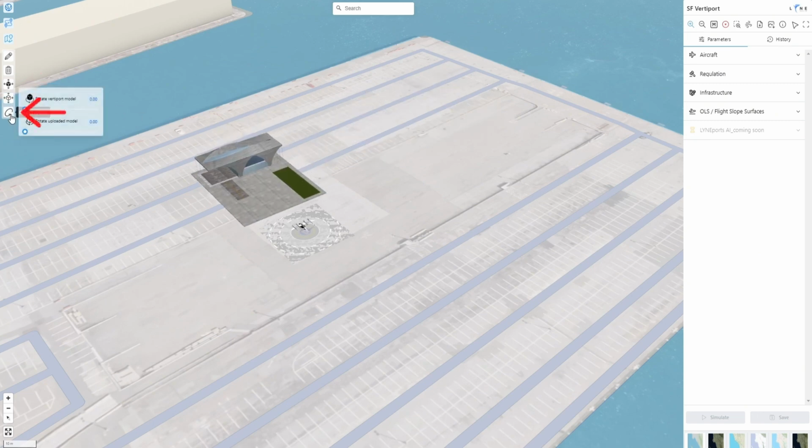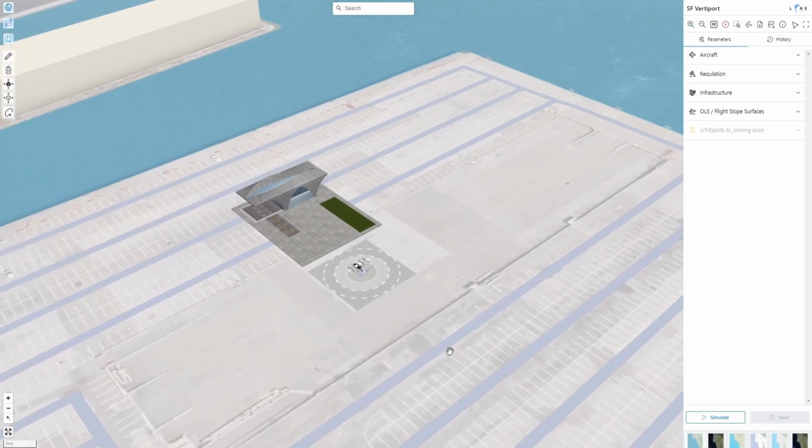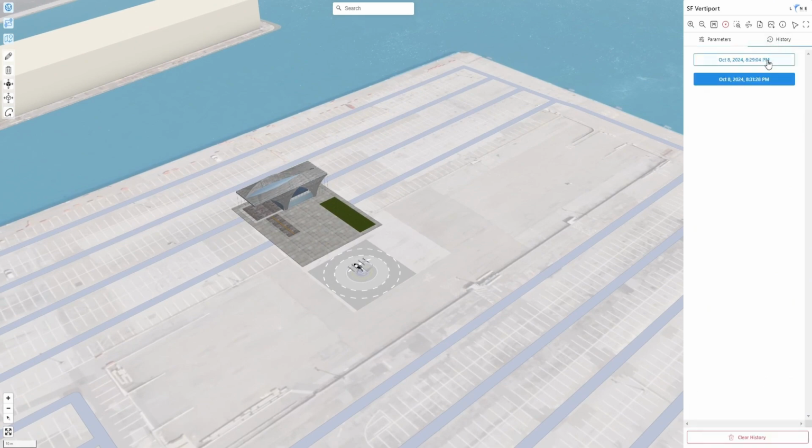Following that, you will want to rotate the Vertiport and align it better with the street. To do that, you can click on the Object Rotate button and move the slider to rotate the Vertiport as you see fit. To save those changes, you can click on Simulate and then save the project. From here, we can see that if we go to the History tab, our changes have been saved, and we can always go back to the configuration without making any changes.